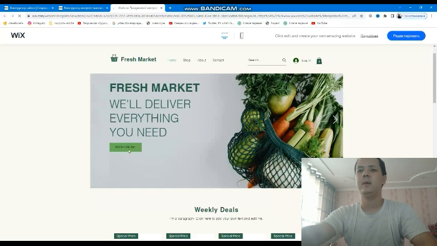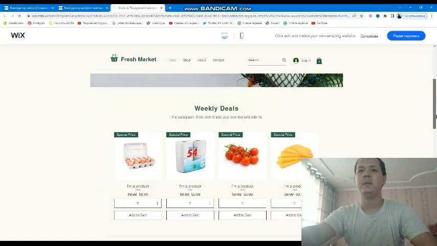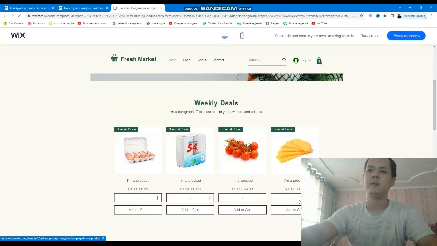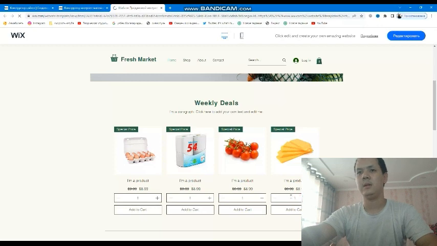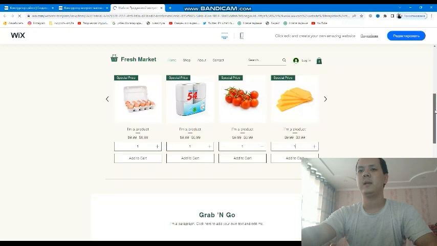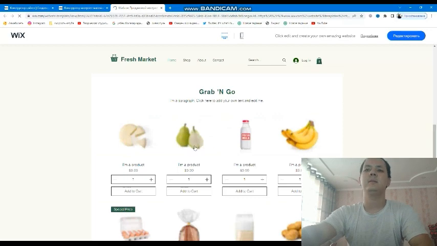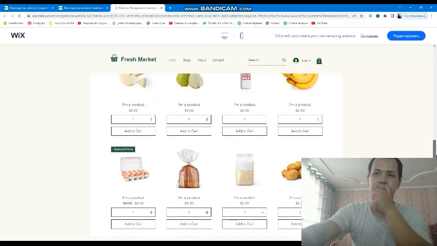For example, shop online, and for example this special price for one product at the cart. This special price product, tomato and cheese, and then you can change the price and more functions, for example, grab and go, milk and banana, different cheese and bread, eggs, for any time.